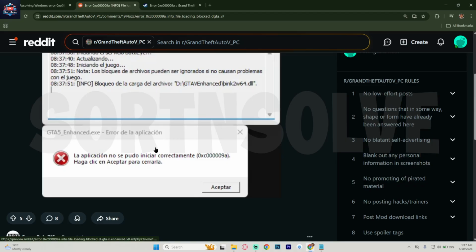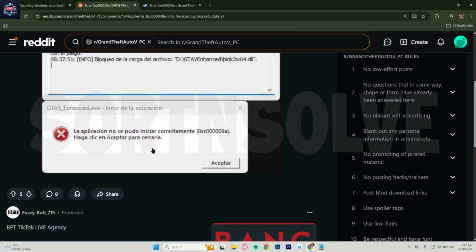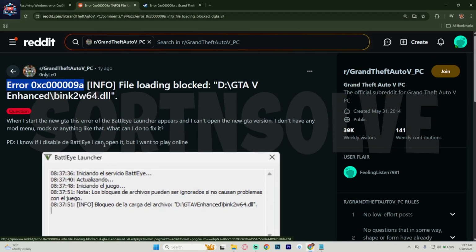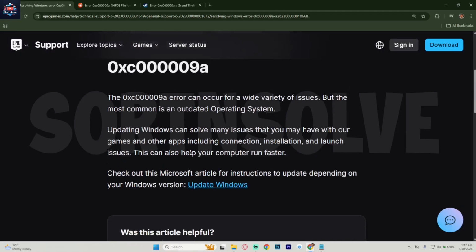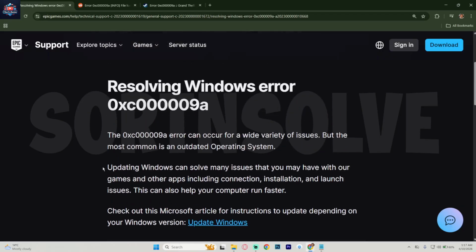Now, make sure your Windows is fully updated and your graphics drivers are on the latest version. Also, temporarily disable antivirus or add the GTA 5 folder to exclusions because it can block BattlEye from running.